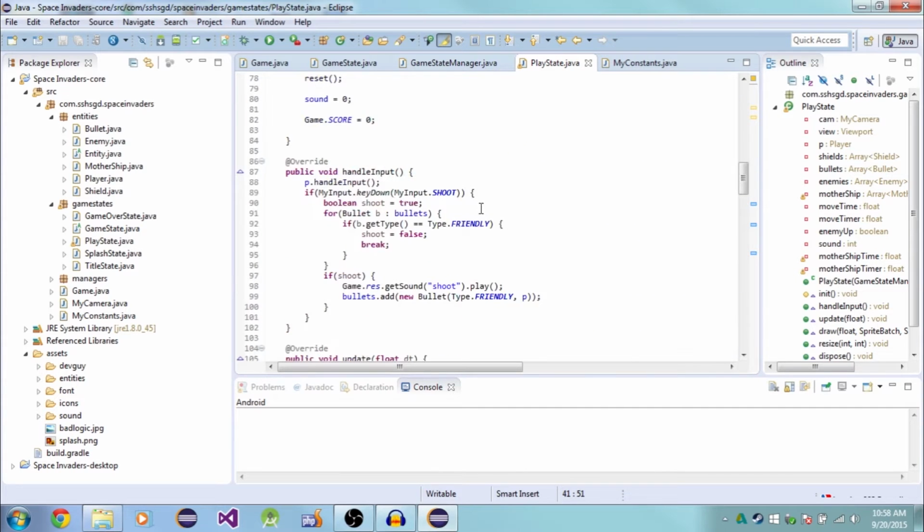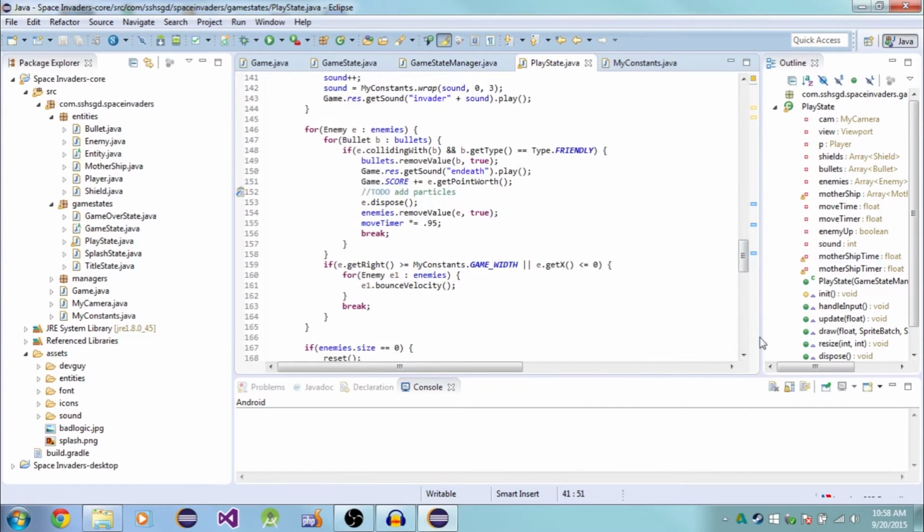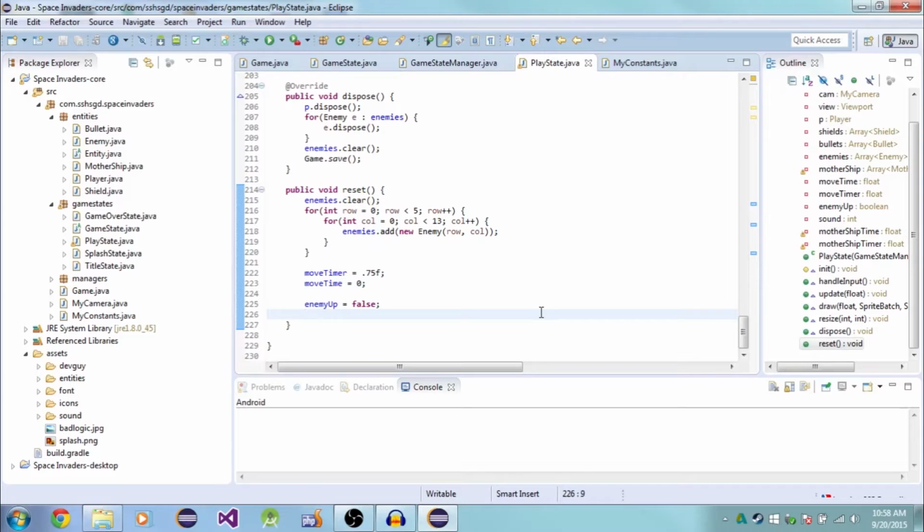And then down in reset, we're going to initialize those variables. So mothershipTime is 0, and then mothershipTimer is 7.5f. So at first it's going to wait 7 seconds before spawning the mothership.